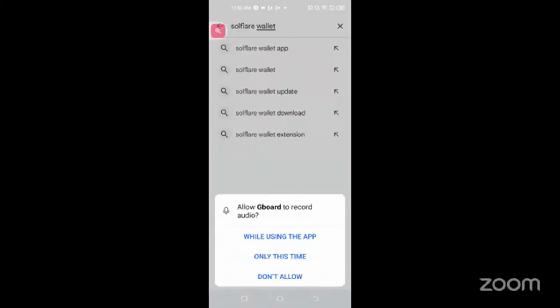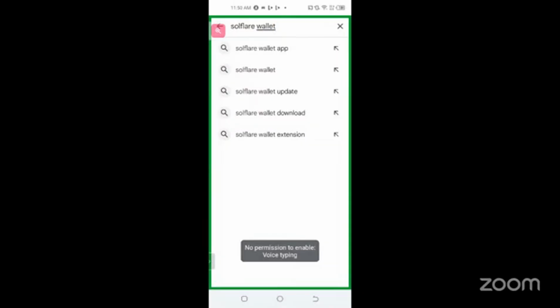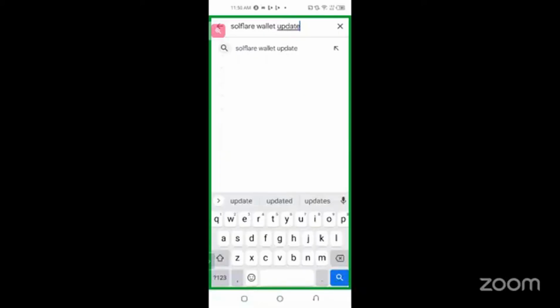All right. Now, you need to type Soulflare Wallet on the search box. You can see where I typed Soulflare Wallet, right? Now, just click on the Soulflare Wallet app.